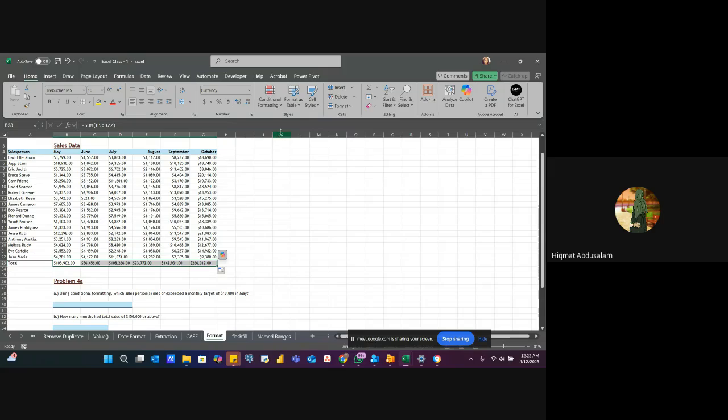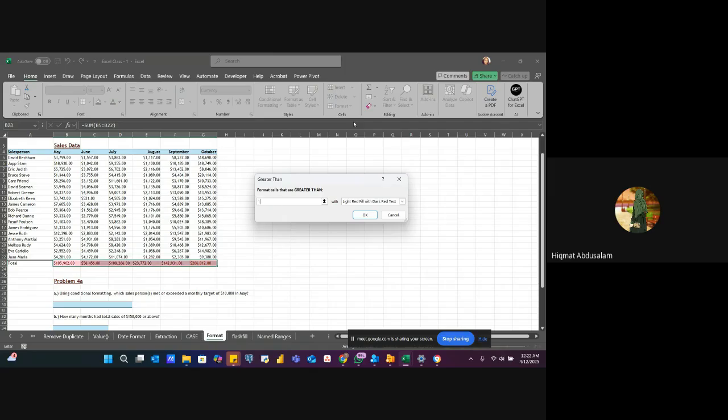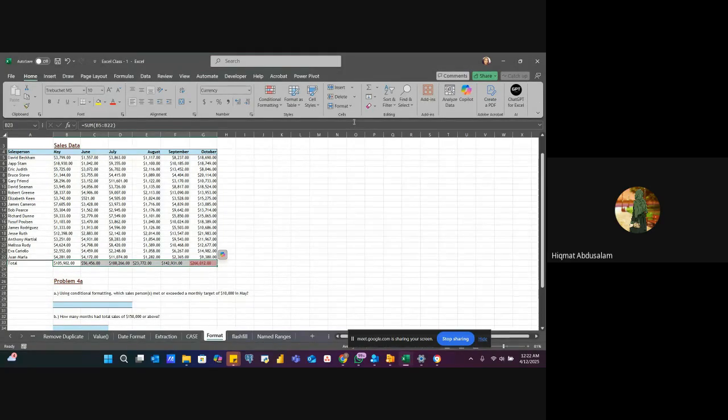We'll repeat the same process, conditional formatting, greater than 150,000, and let's fill with green or red. That's all. So what is our answer? October, 266,000. No, I mean, what's the answer to the question? The answer is October. No. How many months? Just one month.